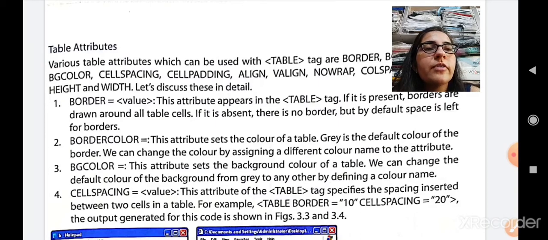Next attribute is cell spacing. This attribute of the table tag specifies the spacing inserted between two cells in the table. So the space inserted between the two cells is called the cell spacing. For example, table border is equal to 10. Here we are giving the number 10 for the border, which means the border will be very thick. Cell spacing is equal to 20. It means the space which is inserted between the two cells is equal to 20.